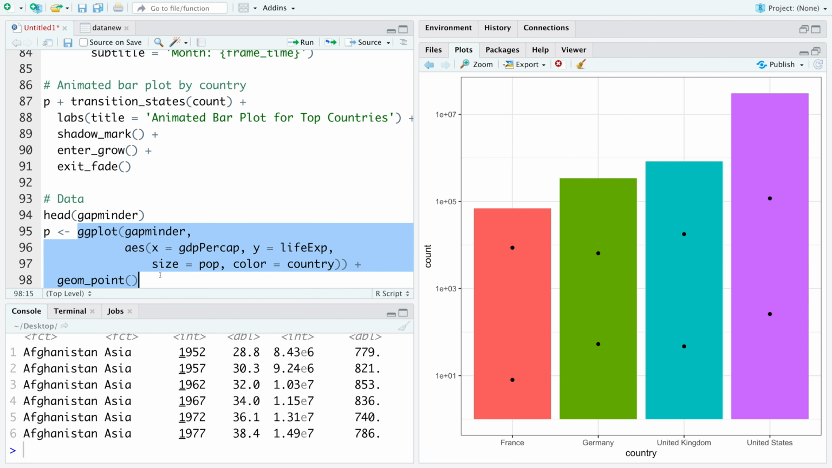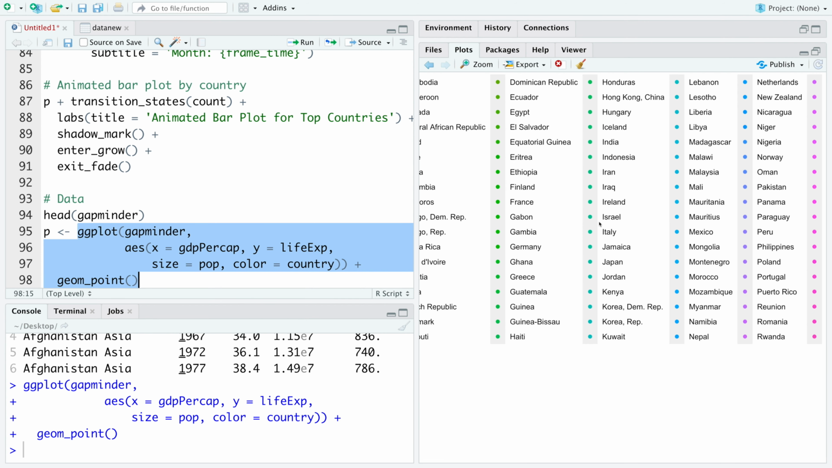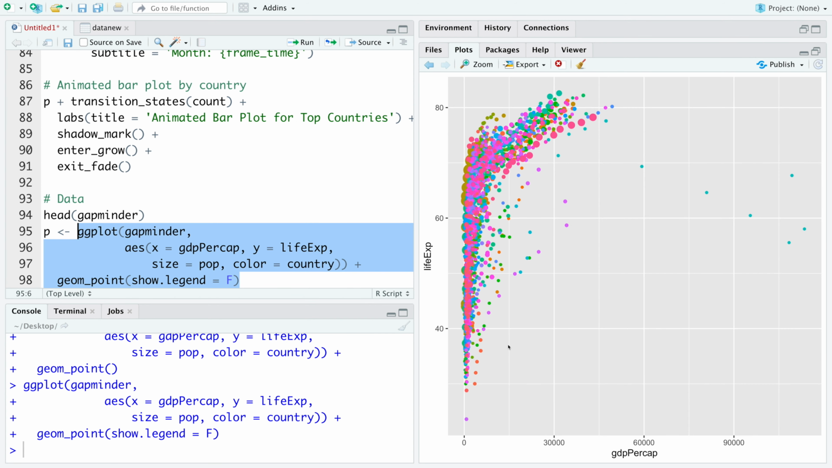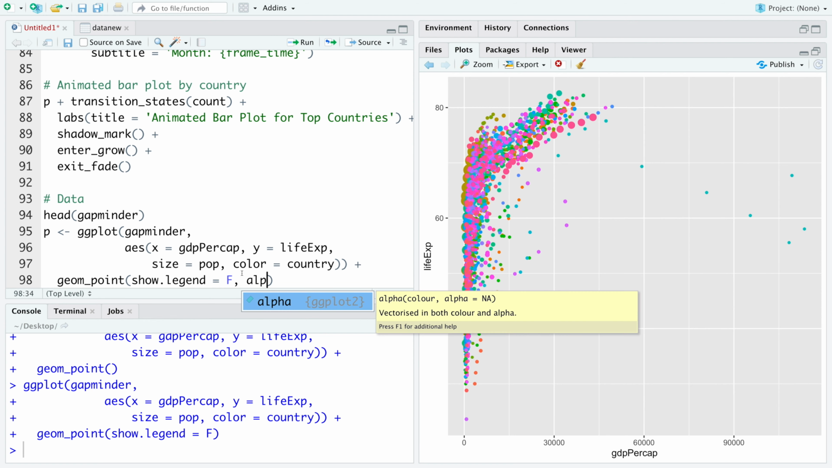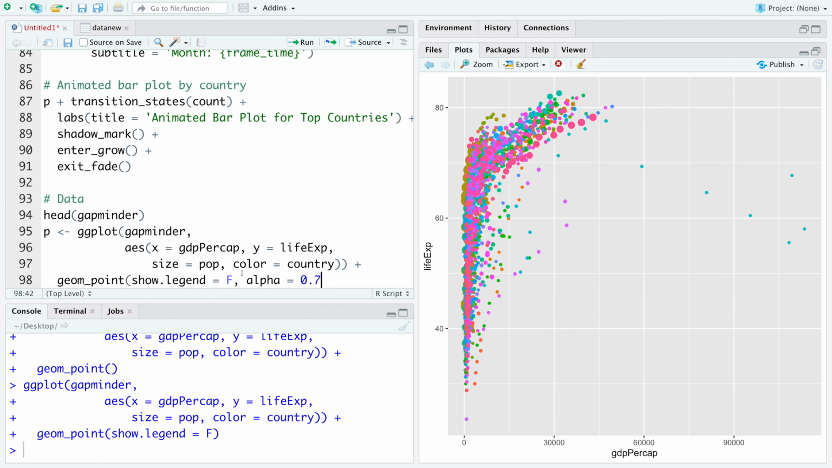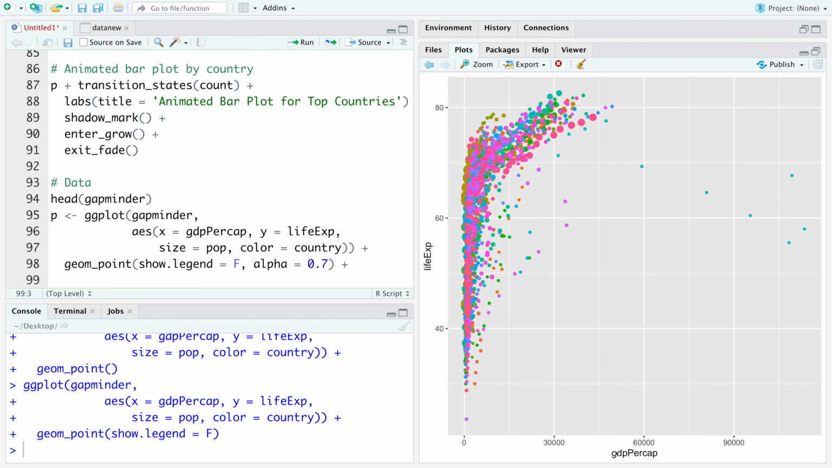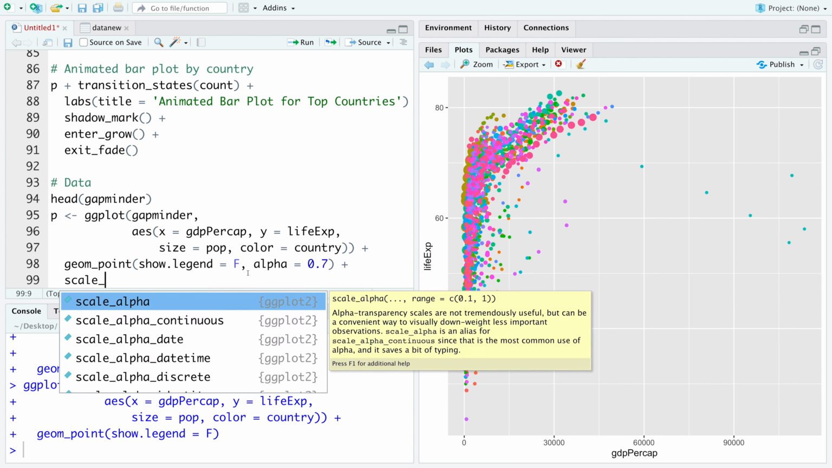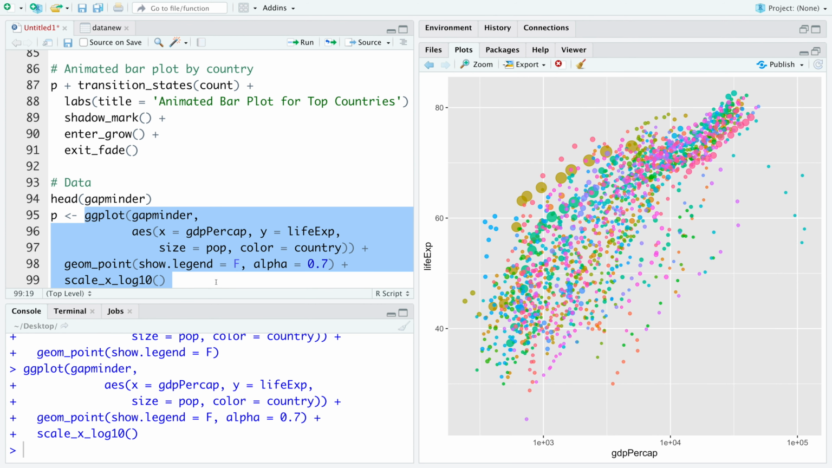So if you run this, we are not able to even see the plot because of so many countries listed here. So let's remove that. So we can say legend is false. So we get a plot something like this. I'm also going to add alpha of 70%, and let's convert the x-axis to a log scale so that we can see a more clear picture. So you can see this is much better.